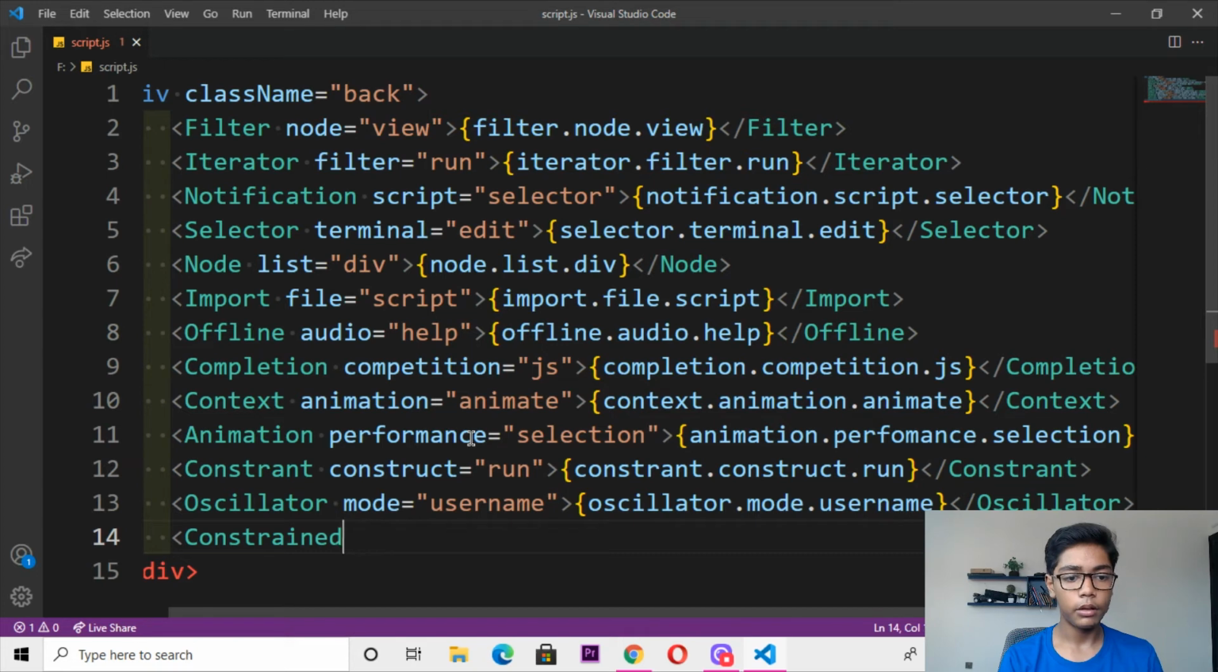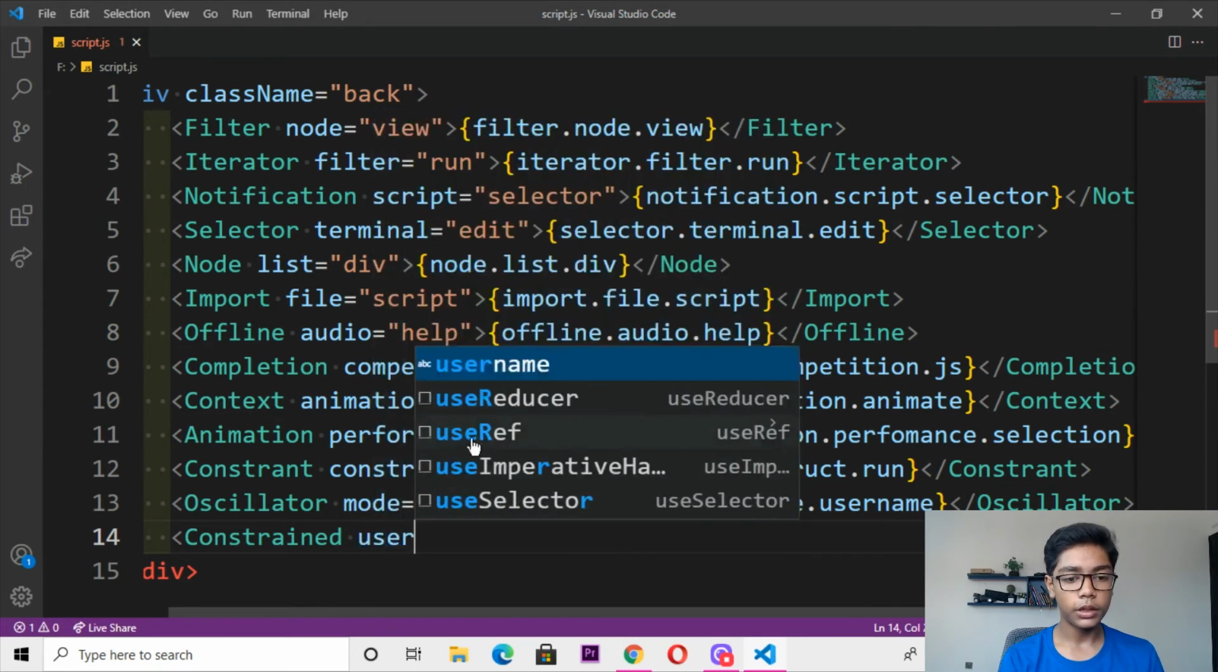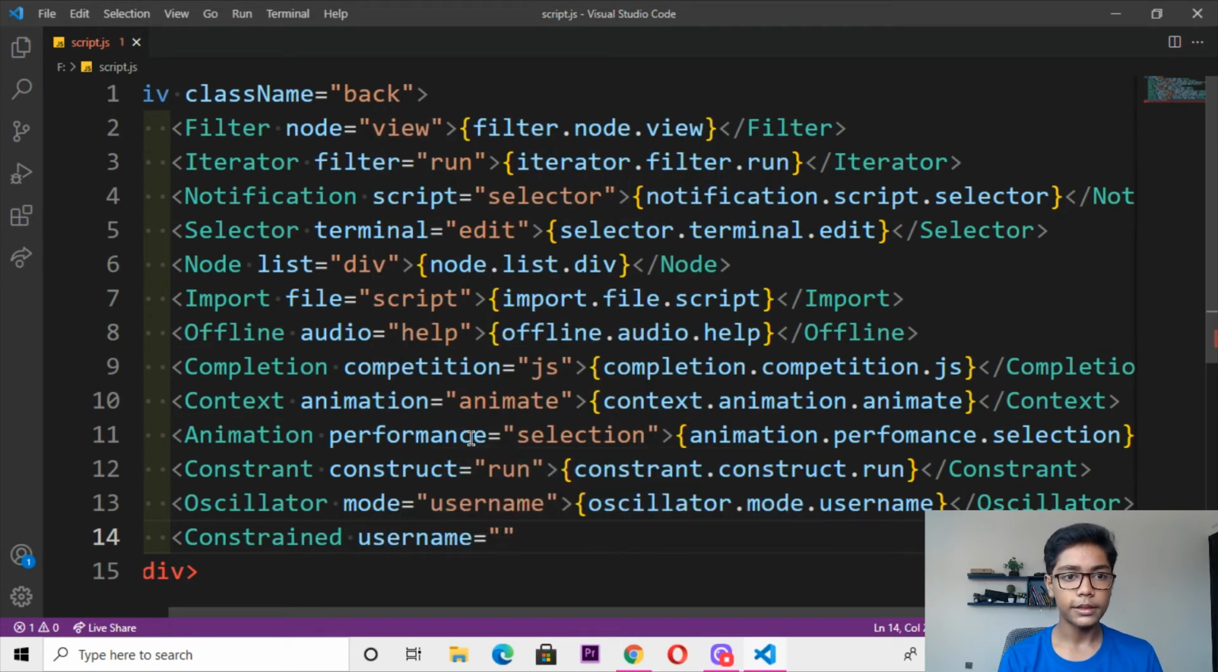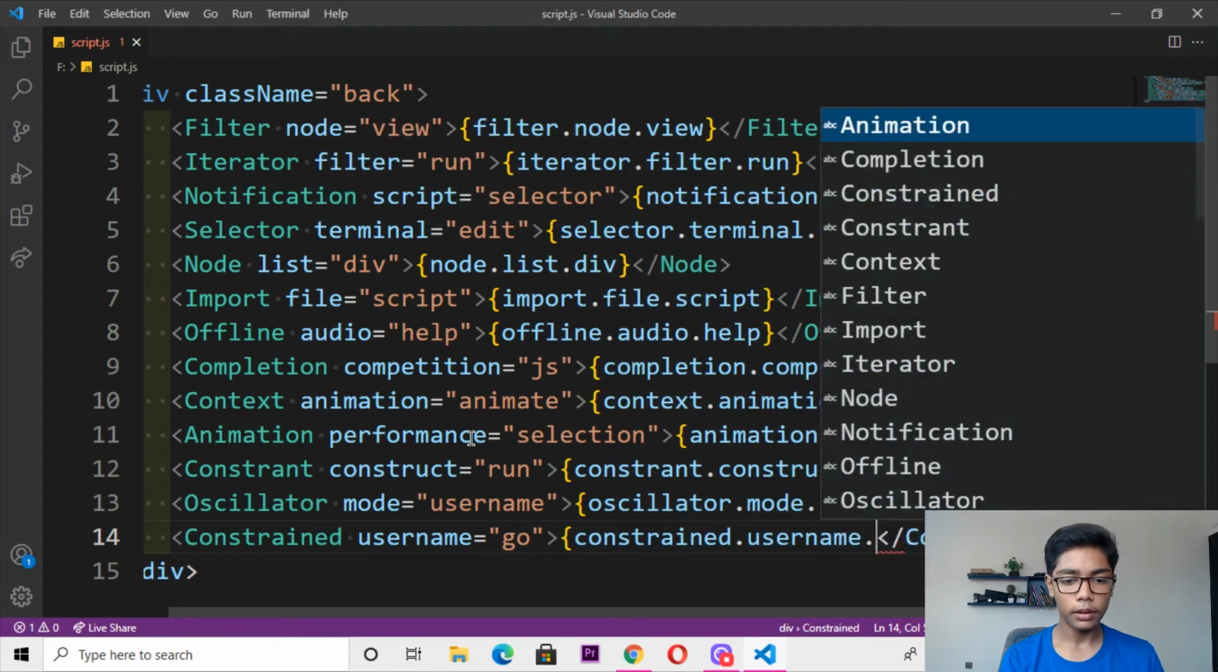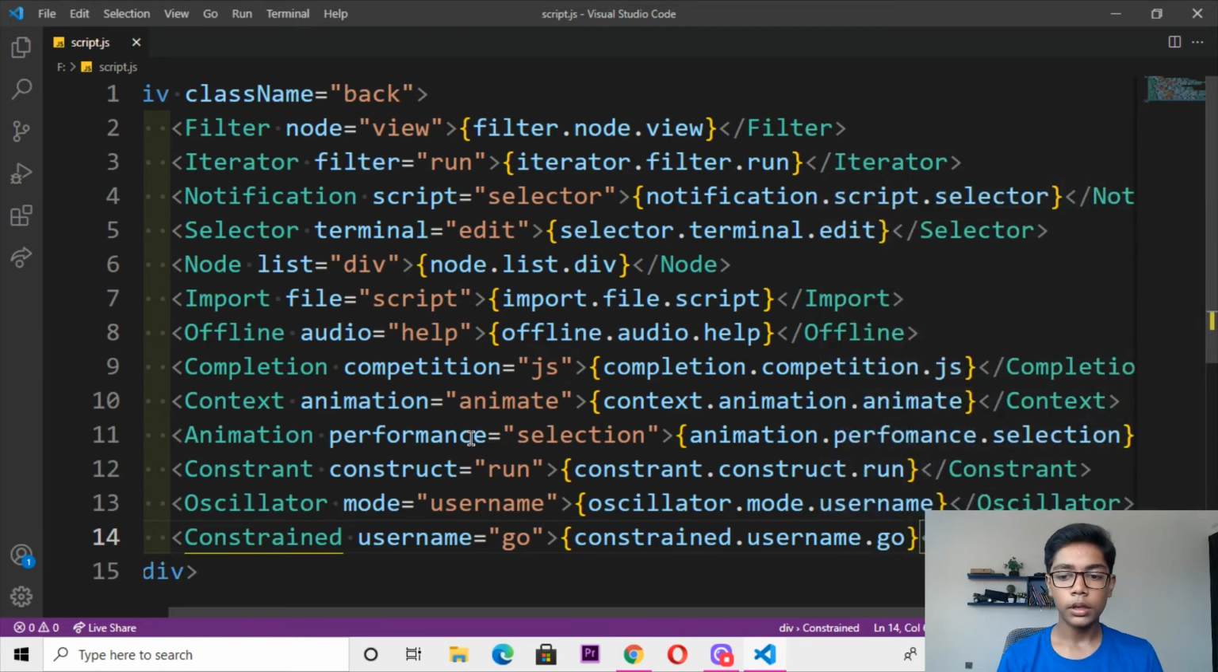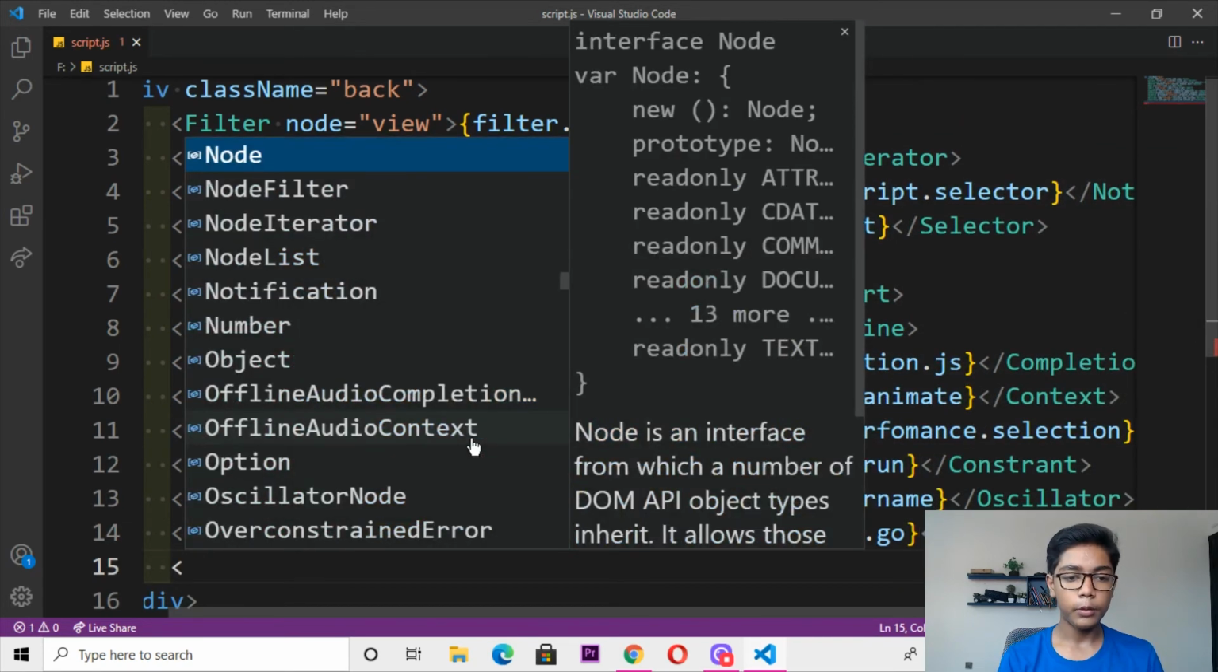Script we have done also. So you can just write username, because username is also same like script. So here I will be writing the thing which will be like go. Okay, so write go. Then close this. Here I will be writing constraint dot username dot go. Close this tag now. Then I will be moving down.